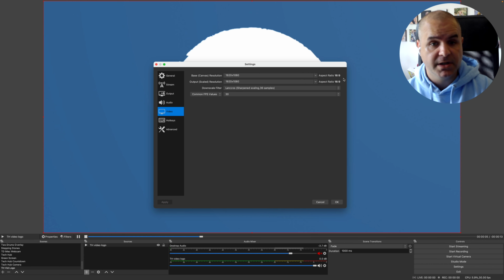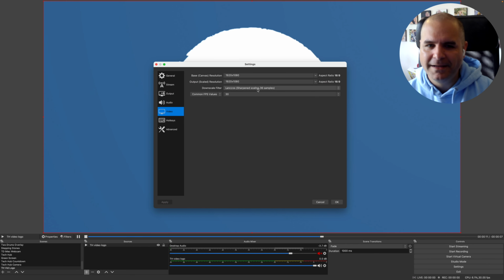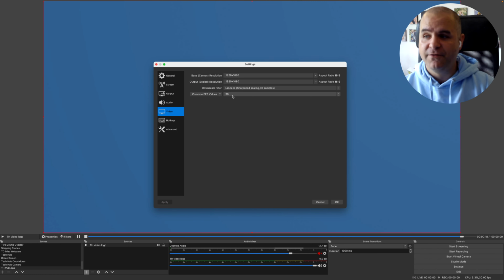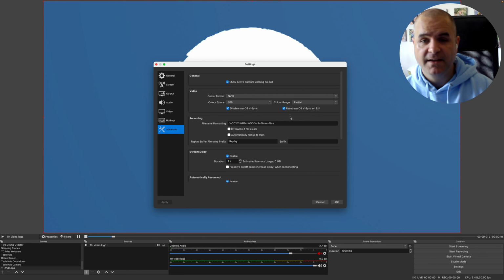I keep the aspect ratio 16:9. Downscale filter is Lanczos. Sharpen scaling 36 samples. Common FPS is 30 frames per second, okay? Under advanced, I have color format NV12, color space 709, partial. Again, if you want the same as my output, take a look at this. But like I said, there's lots of YouTube videos that tell you how to do this.